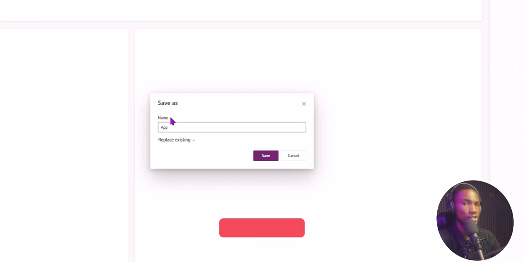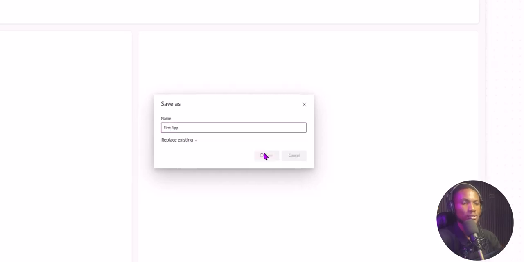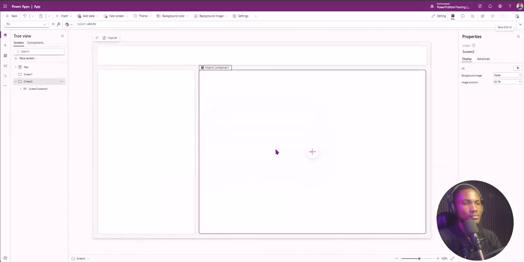Since this is the first time, it brings up this pane and it asks me what's the name of the app I want to call it. I can say, okay, this is my first app, and I can also change the name later on. So I'll just click on save here, and that gets saved for me.